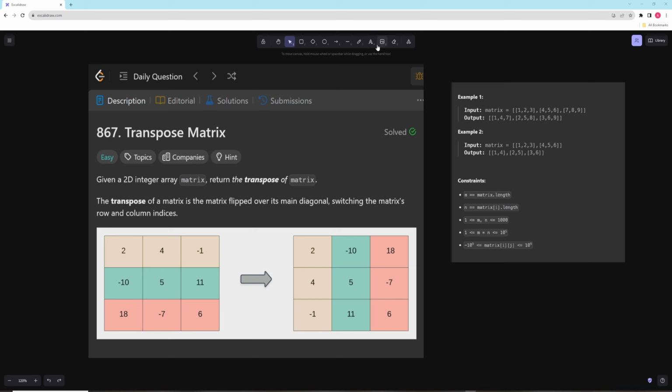In this video, we're going to be working on transpose matrix, the ninth problem in a row, I think, where we had an easy problem. In this one, you're given a 2D integer array matrix, and you want to return the transpose of that matrix. The transpose is the matrix flipped over its main diagonal, switching the matrix's row and column indices.